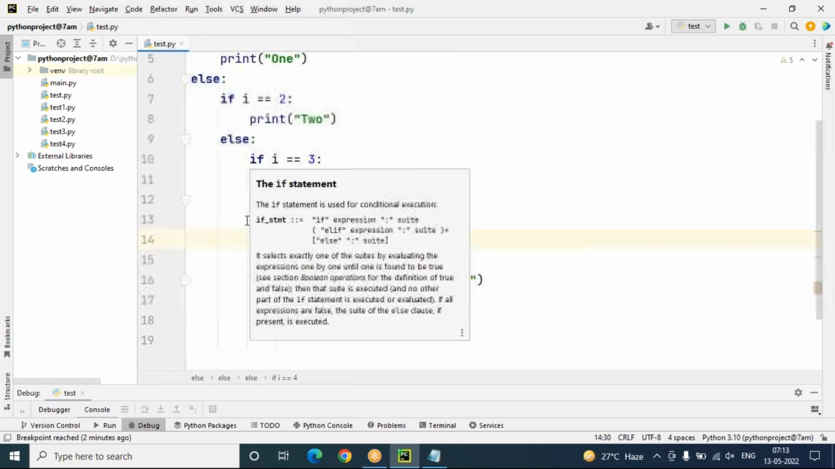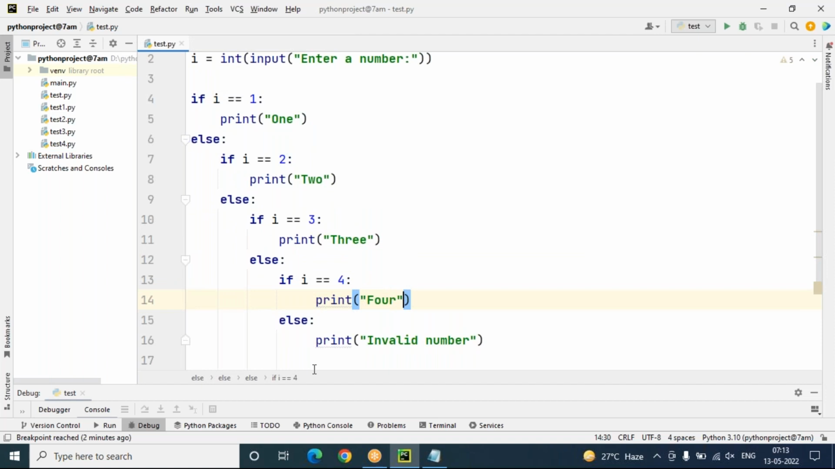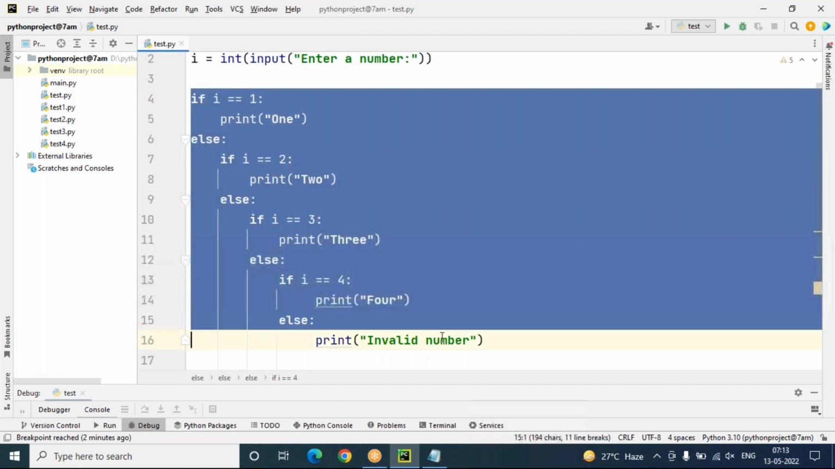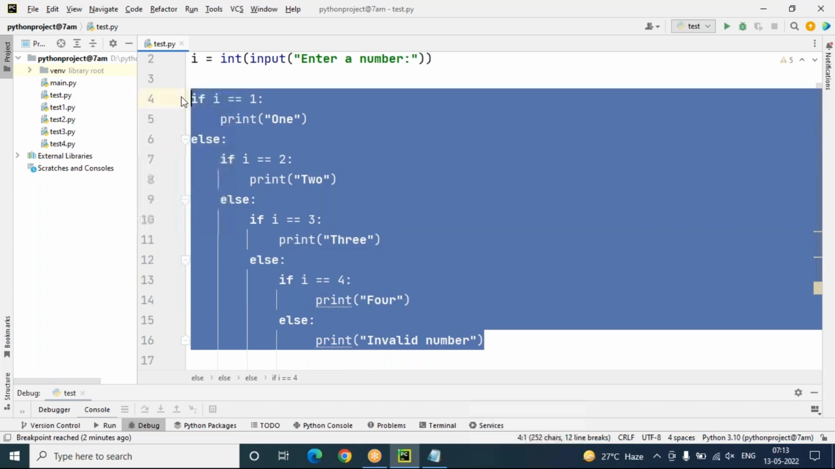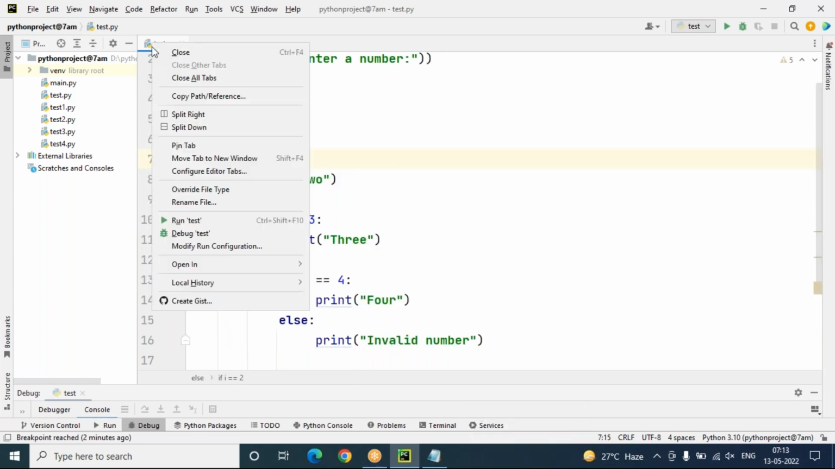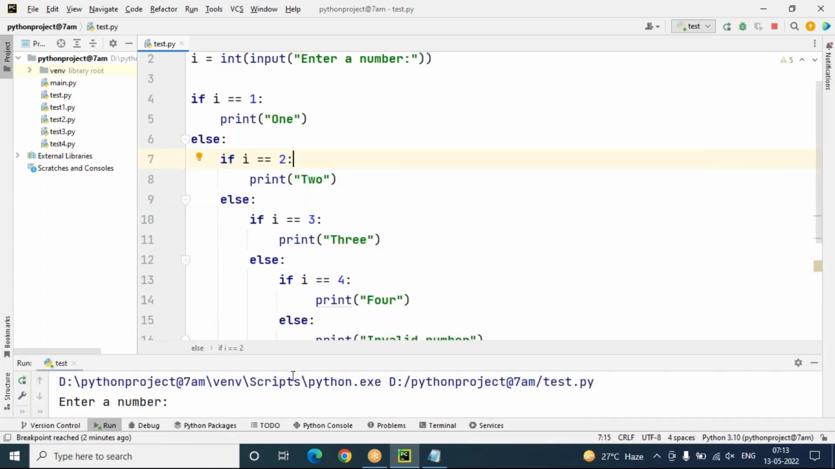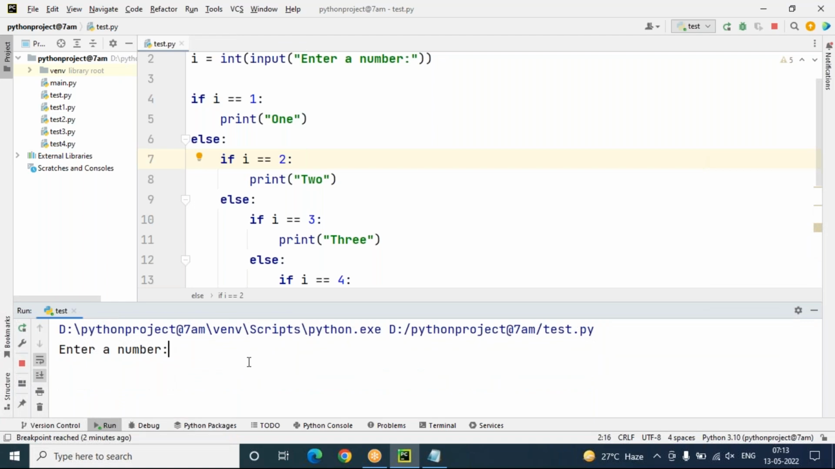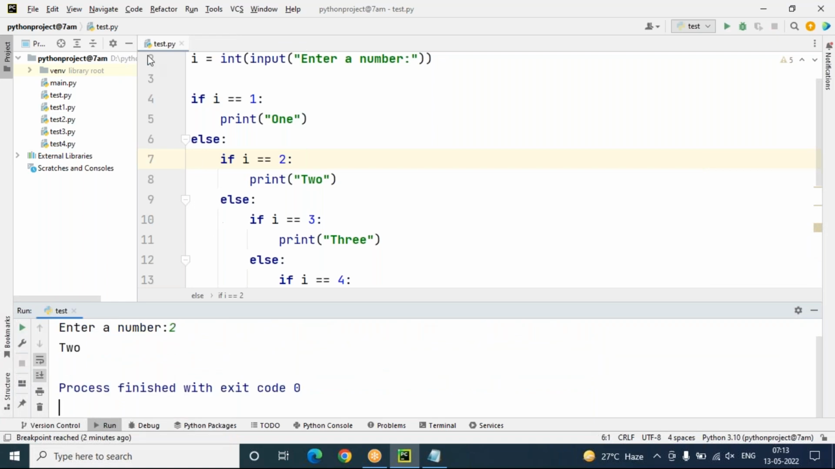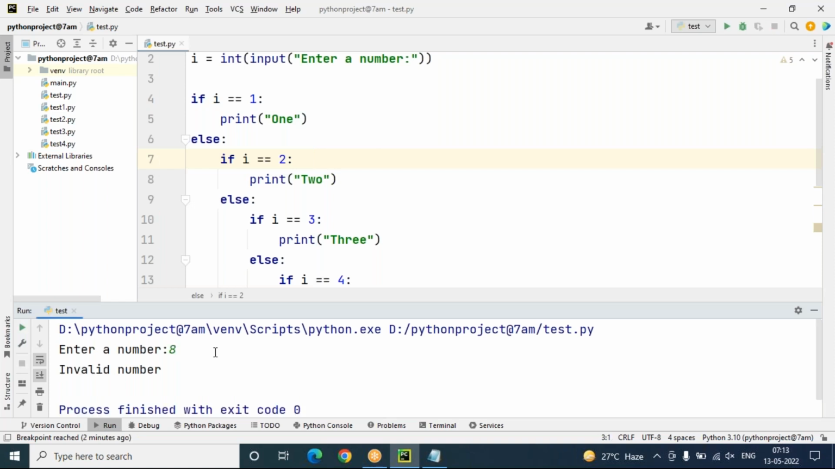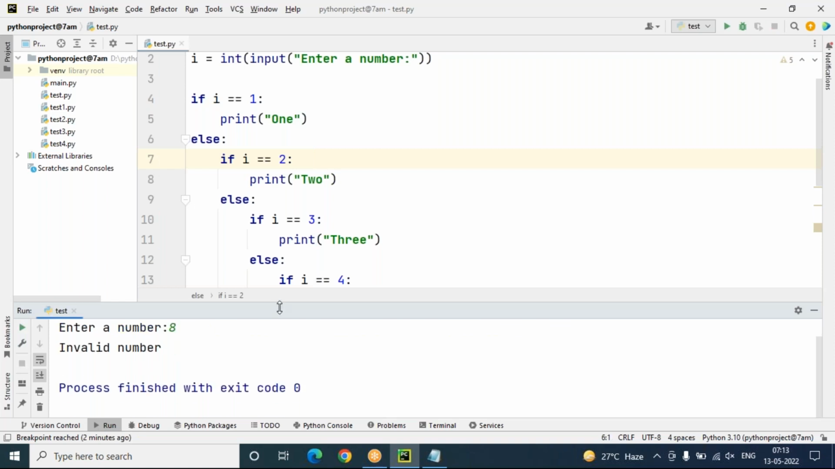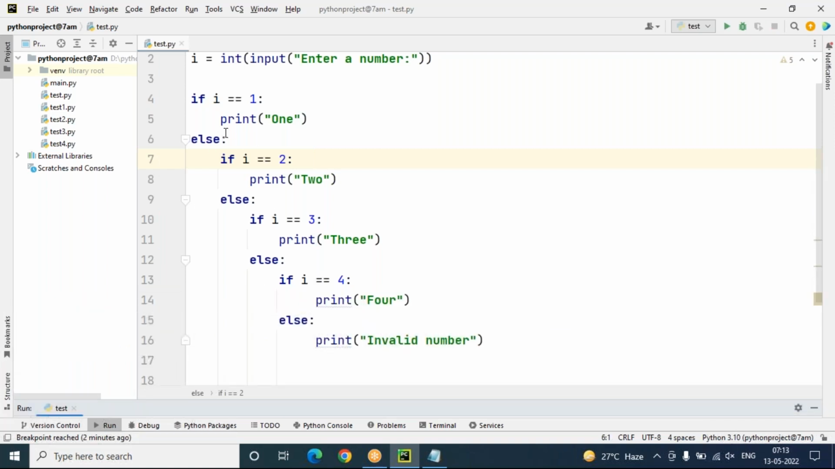Same program I converted into else if. It looks like nested if or not? Yes, nested if only. Instead of this complex syntax, I have covered the basic syntax like in the first program. So enter number here, 2 is there, enter num. Any wrong number entered, invalid number. It is working fine. Same program I just converted into nested if only.